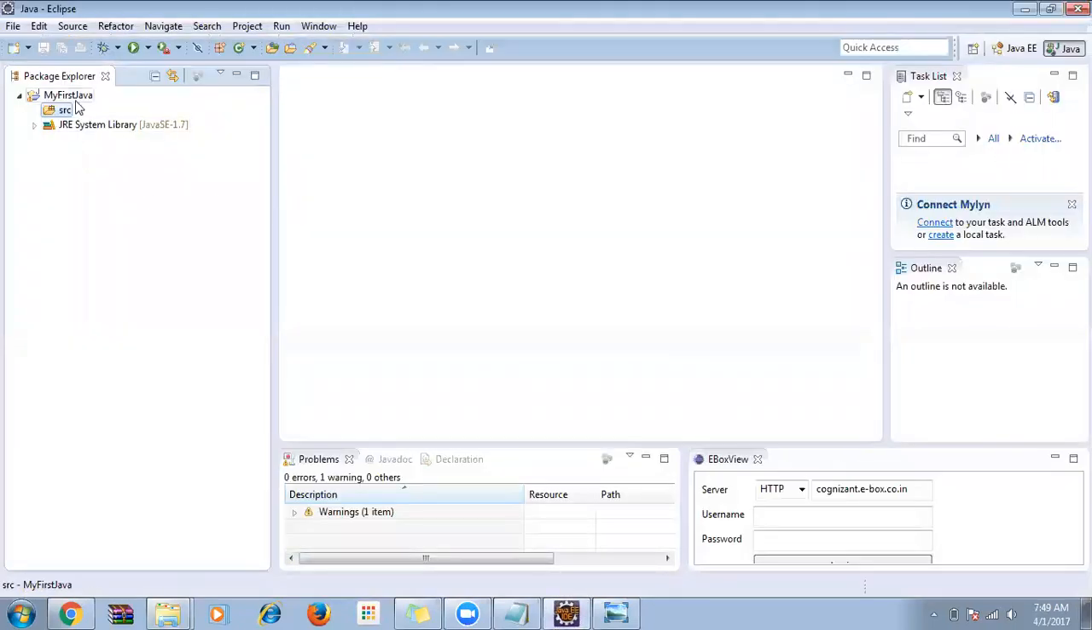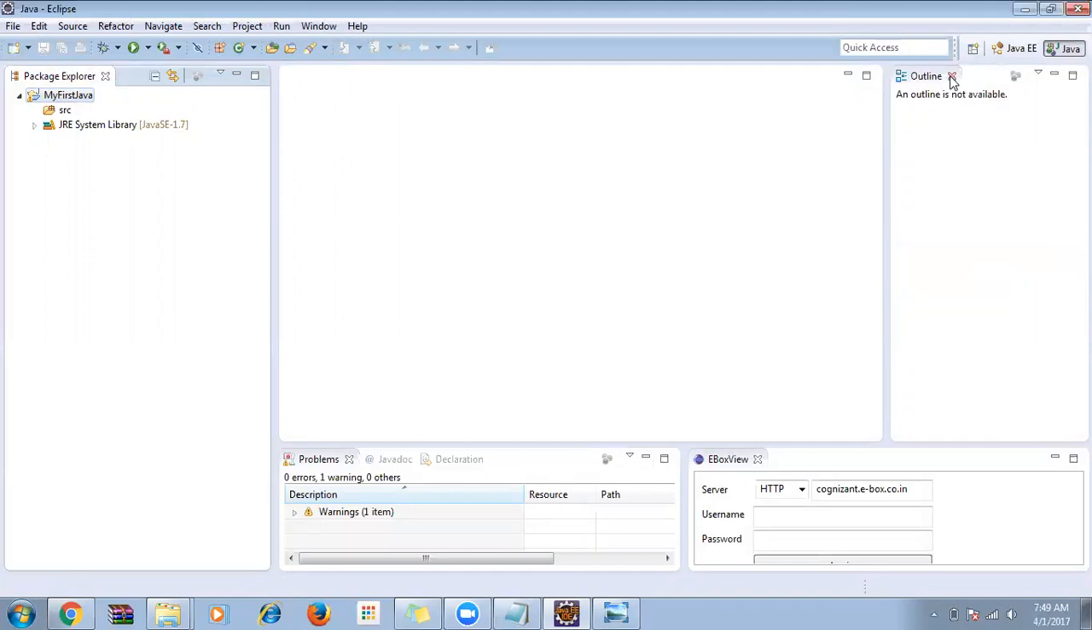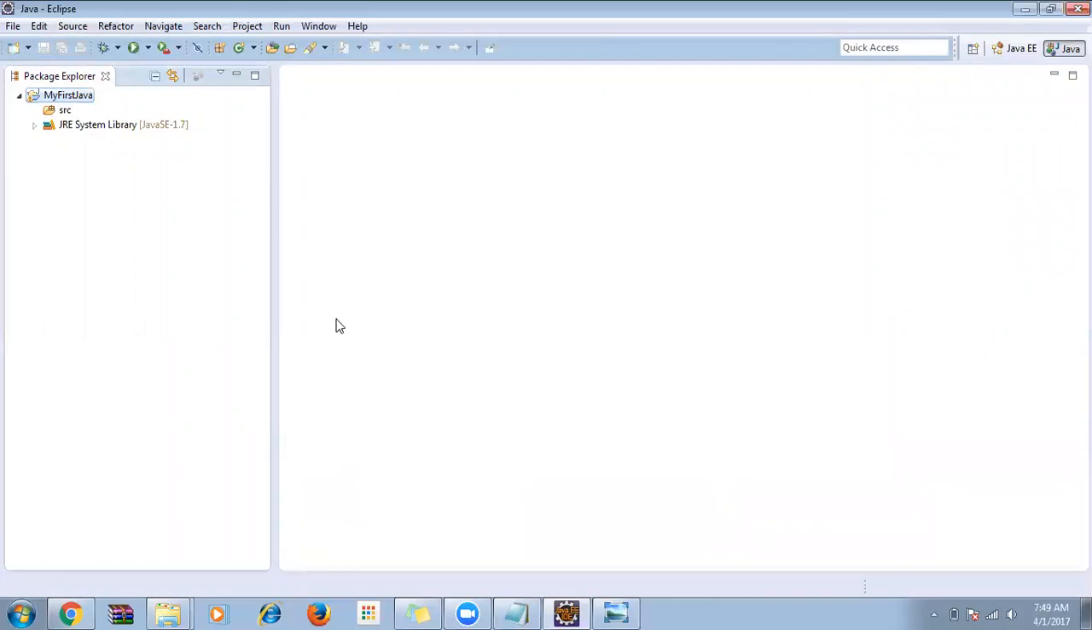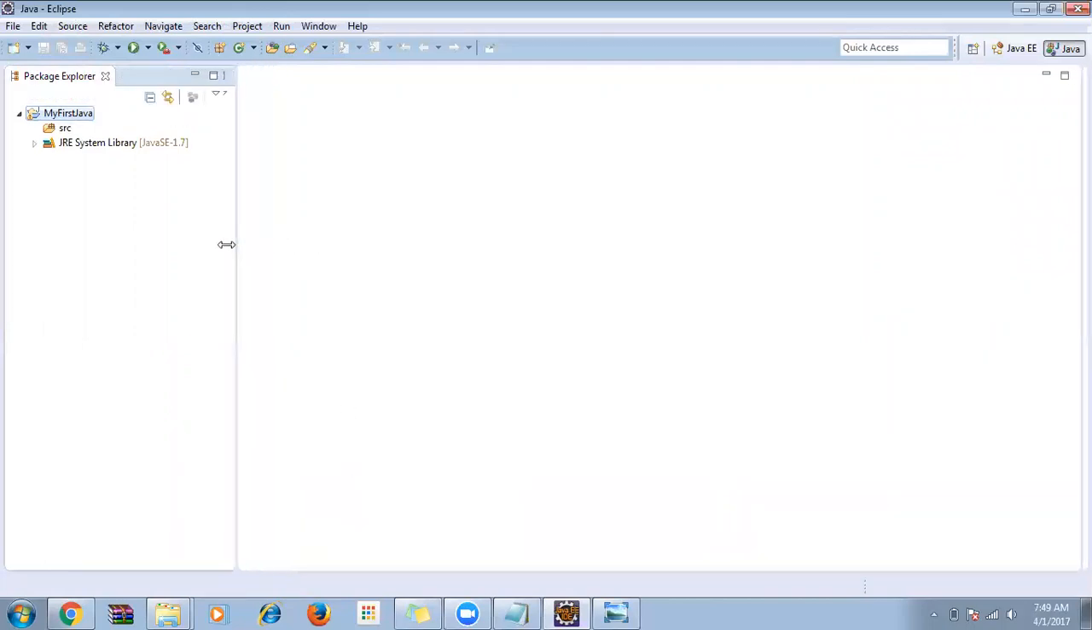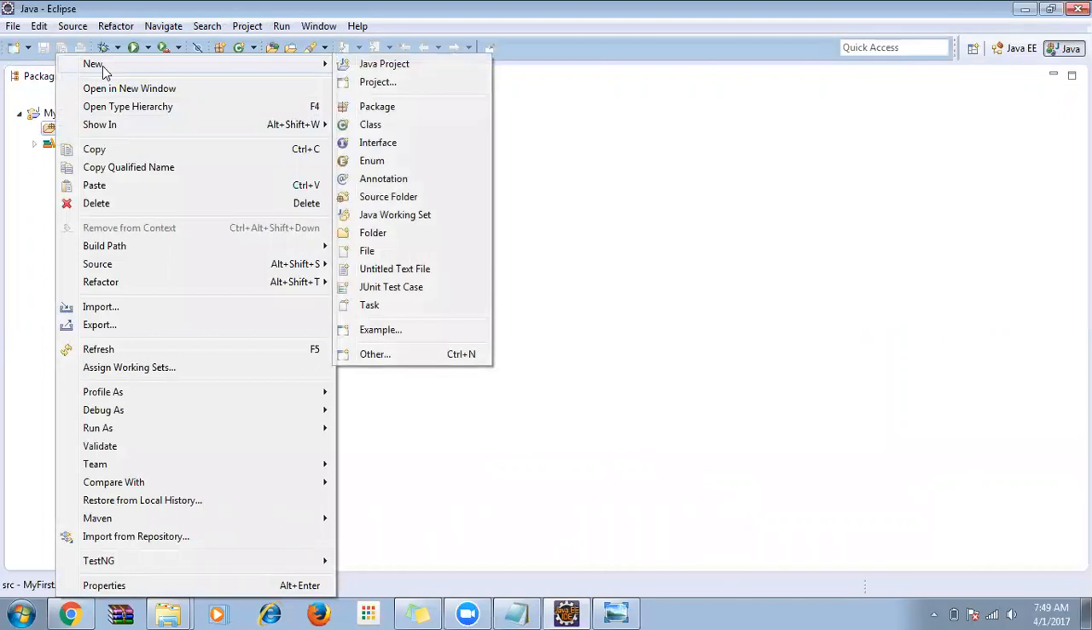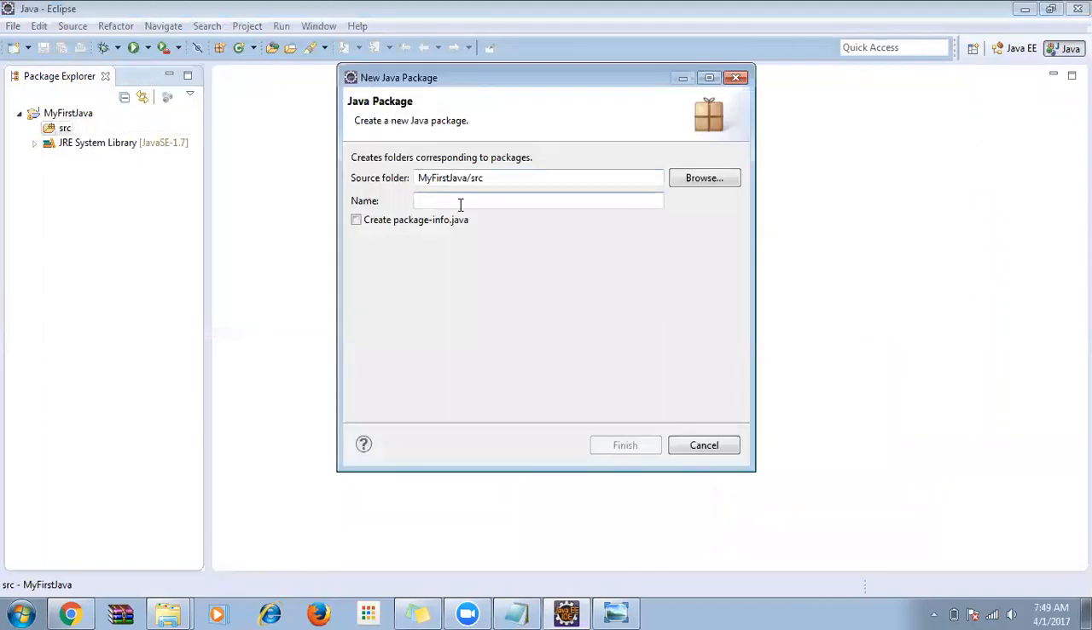So now we'll come back to the program. I'll close the unwanted files which are not needed for me. I need only the package explorer and the place where we will write the code. I closed all the unwanted files so that it will be easy for me. Once we create the project, right click on the source folder, new, package. I'll give the package name.